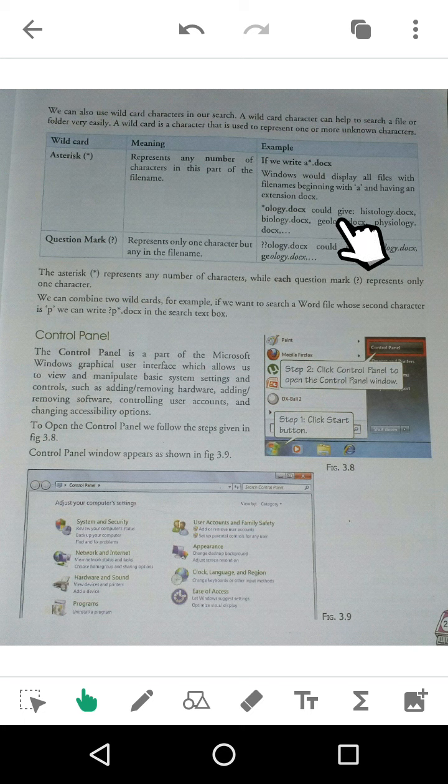Then the question mark represents only one character in any file name. So if you type question mark ology dot docs in this search box, it could give you biology dot docs and geology dot docs. Now next, the asterisk star represents any number of characters while each question mark represents only one character. You can combine these two wildcards, the question mark and the asterisk.